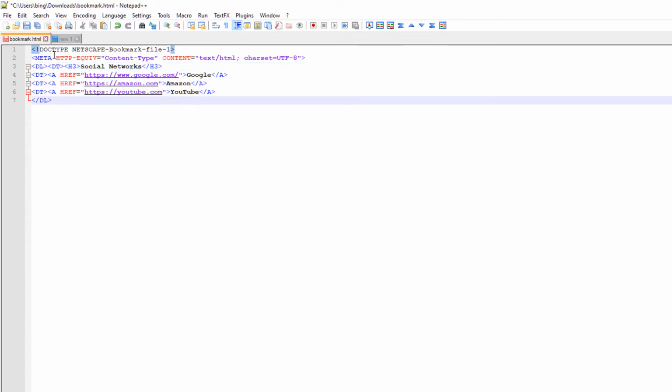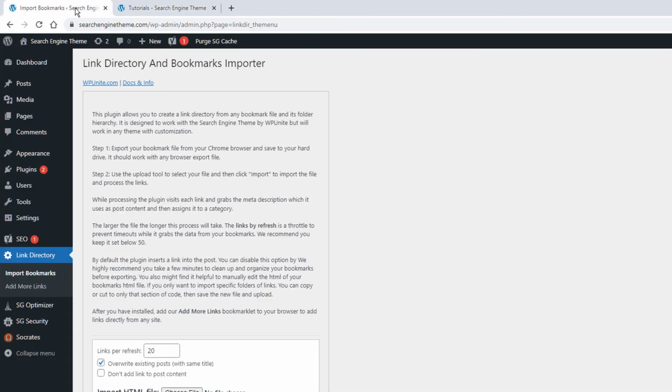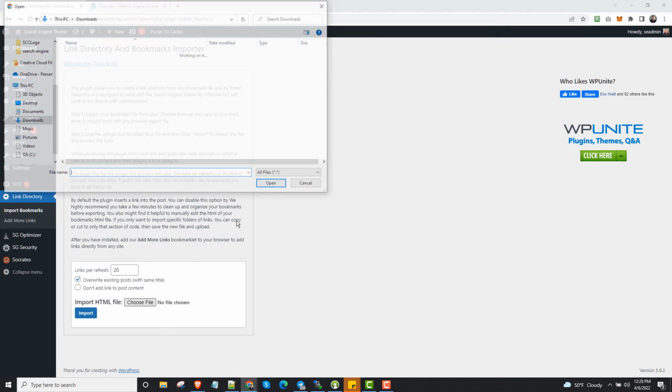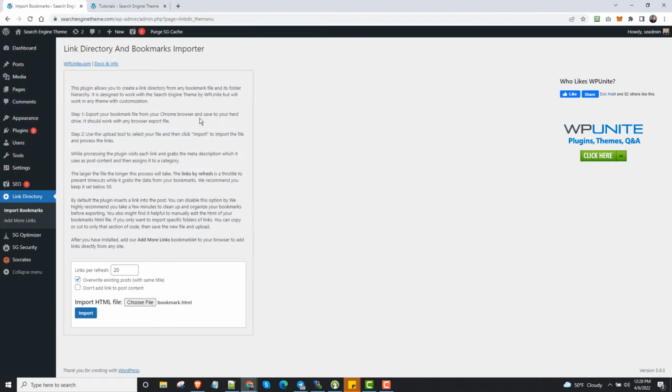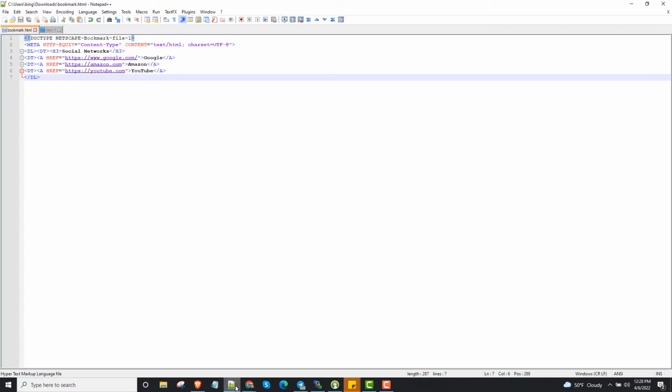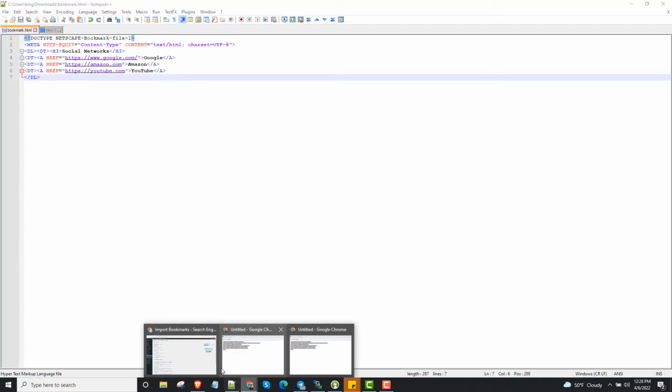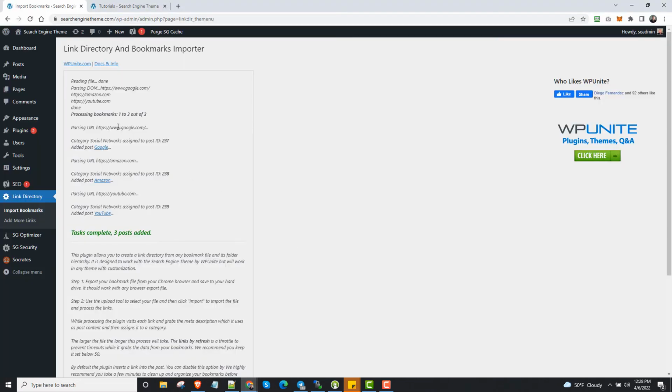And I'm going to click on save, right? I changed it to social networks. I'm going to go back here and I'm going to go to choose file. And this is my bookmark file. Okay, now I'm going to import it. And what this is doing, it's going out to YouTube and Google and Amazon. Sorry, they're not really social sites. But it went out and processed those 3 bookmarks. It gave them a post ID and it added a post for each of the titles.